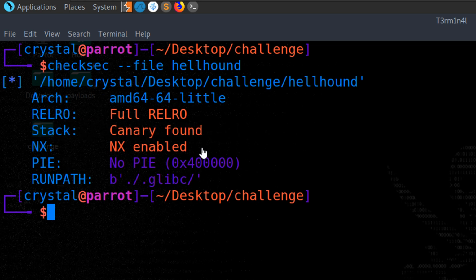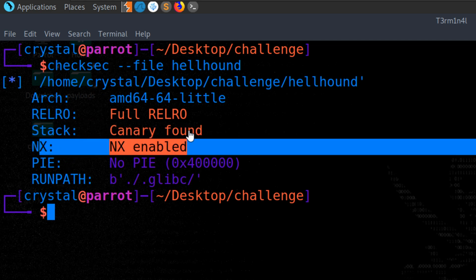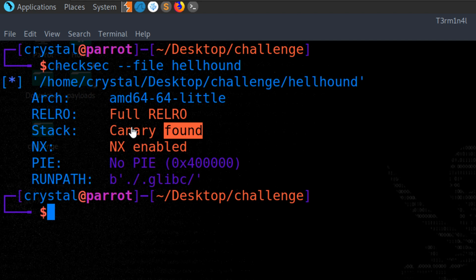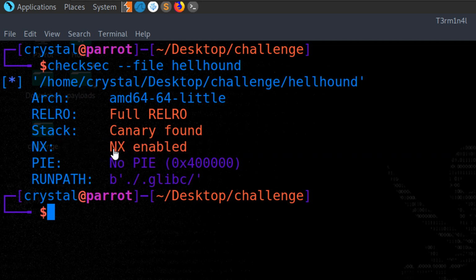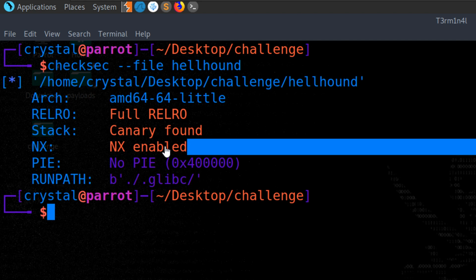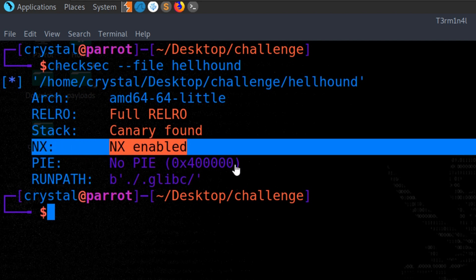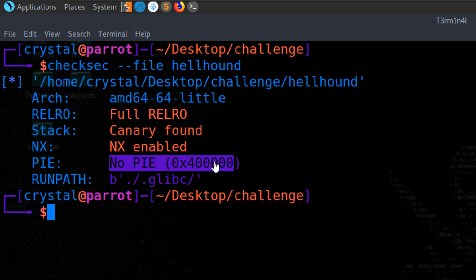And then NX enabled. So if there is a buffer overflow and we're able to bypass this canary, maybe leak it out and enter in the correct one, we're still going to have to worry about this. This means that we can't execute arbitrary code on the stack, and we would need to look at something like ROP, so maybe return to libc or something like that. And no PIE, so this just means every time the program loads, it's going to have the same base address, which you can see here.